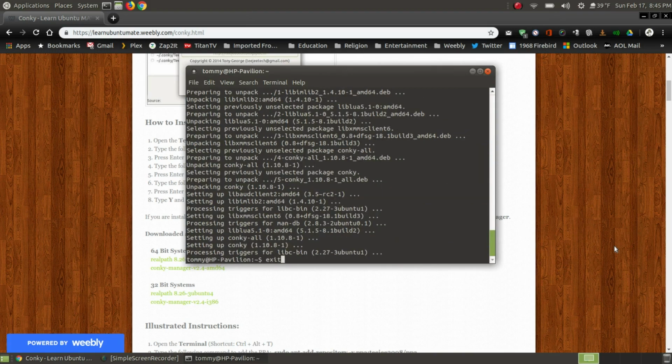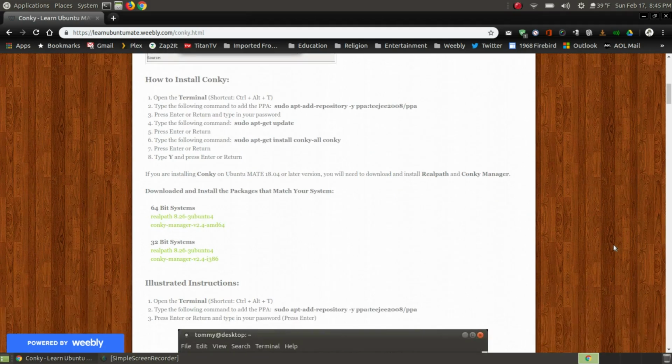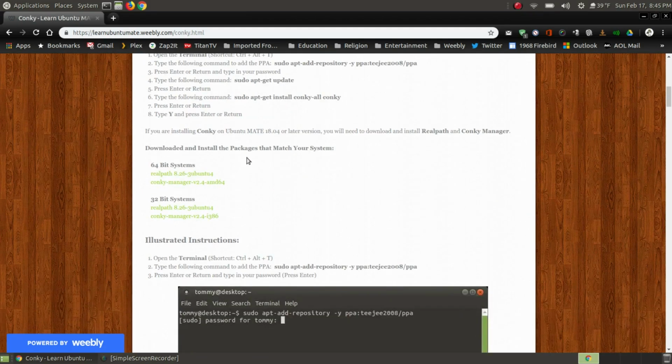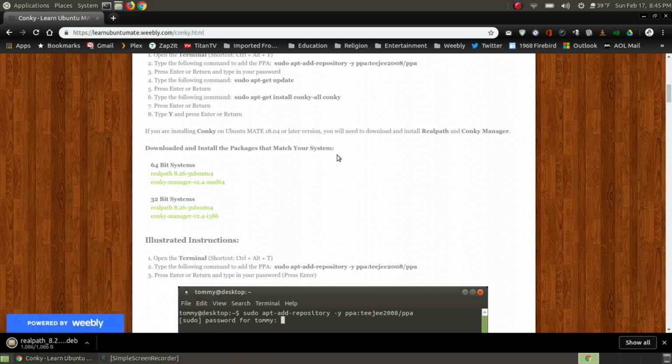Let's exit the terminal. Now, as you can see here, there are a couple of packages that you're going to have to install. You're going to have to install realpath and the Conky Manager. Now, you have to match your system. I'm using a 64-bit system. Some of you that have older systems may have a 32-bit system, so you need to know that. So the first thing you're going to install is realpath, and after you install realpath, because the Conky Manager needs realpath, then you install the Conky Manager. I'm going to go ahead and click both and download them both to my download folder.